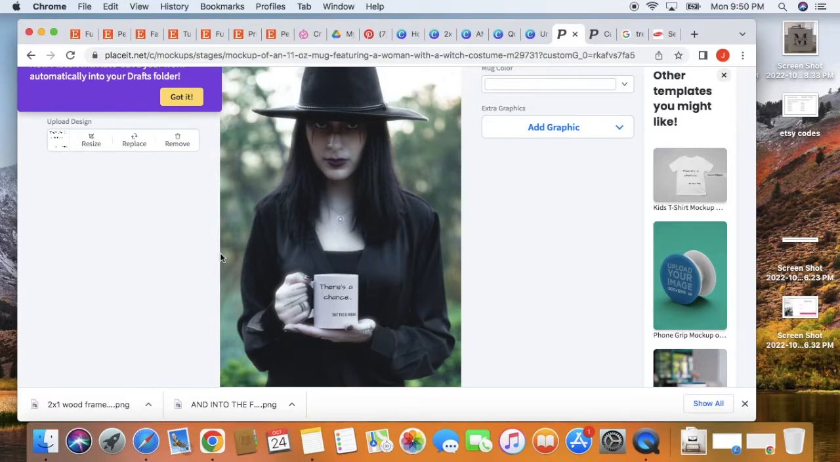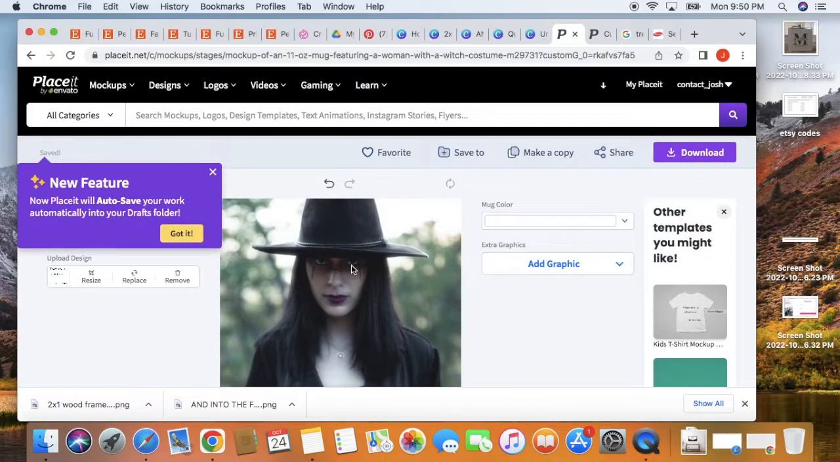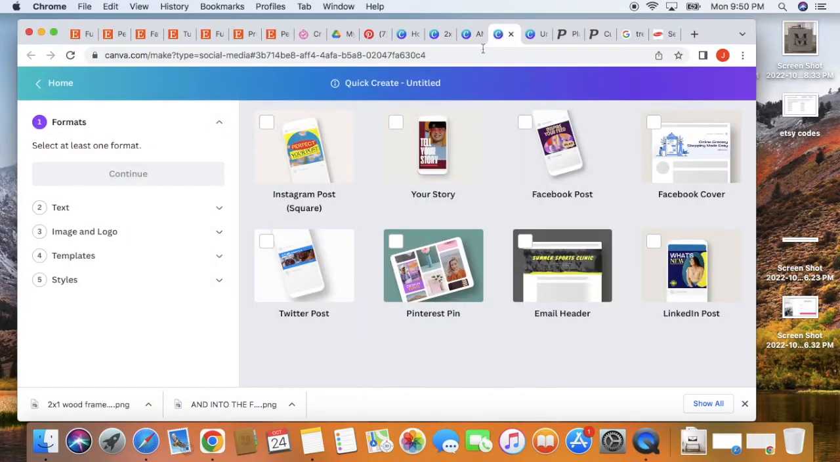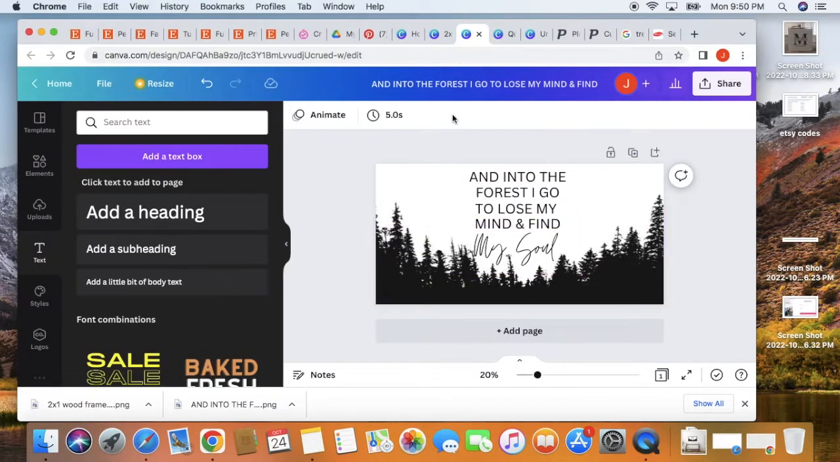You can zoom in on her hands holding that mug. Like I said, Placeit's a really good tool. Placeit and Canva are the two things. Here it is right here, Placeit.net, Canva. Watch a bunch of YouTube videos on how to get good at Canva. You can do pretty much anything inside of Canva if you don't like using Photoshop.